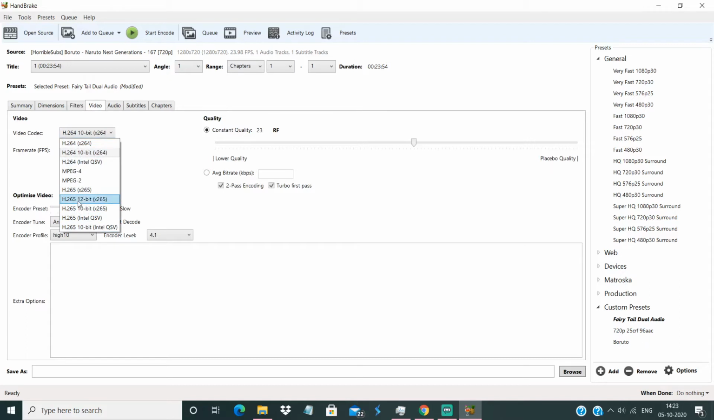Firstly, the video codec. A video codec is software or hardware that compresses and decompresses digital video. HEVC stands for High Efficiency Video Coding, also known as H.265 and MPEG-H Part 2, is a video compression standard designed as part of the MPEG-H project as a successor to the widely used Advanced Video Coding, AVC, H.264, or MPEG-4 Part 10.